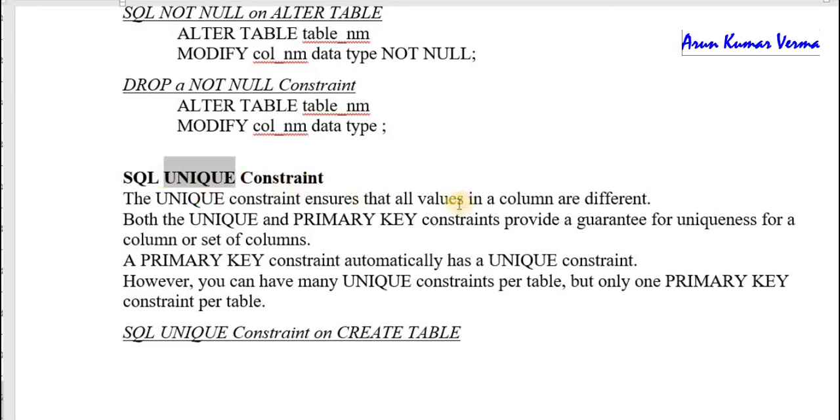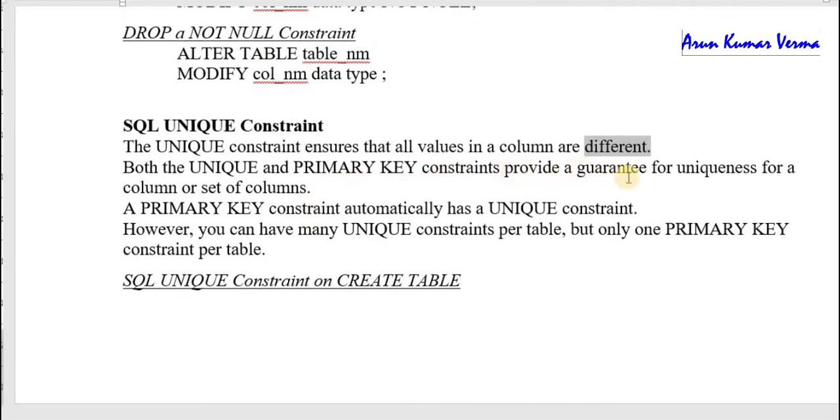A unique constraint ensures that all values in a column are different. You cannot enter duplicate values in a column. The unique and primary constraints provide a guarantee for uniqueness. Primary key is also used to stop the duplication of data. Similarly, unique is also used to stop the duplication of data.